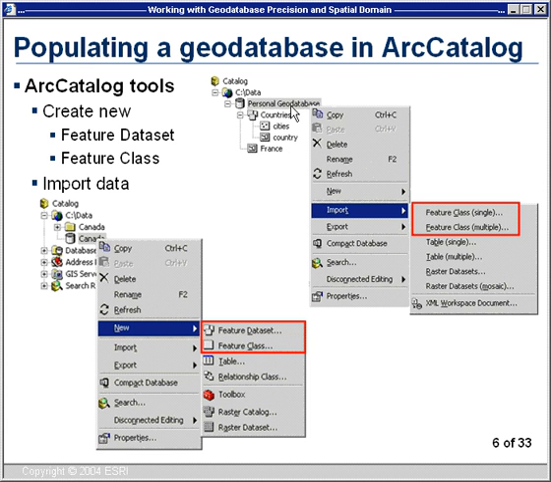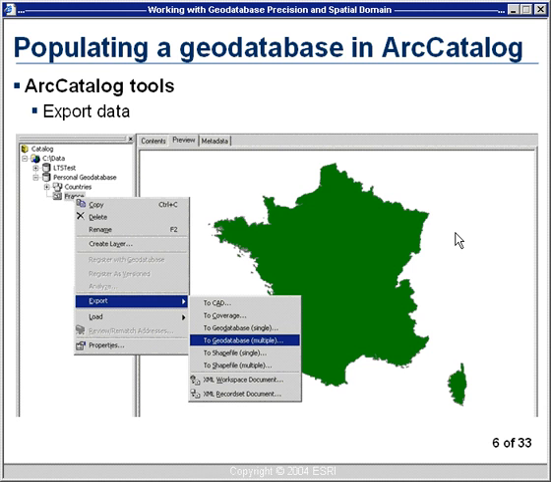So in this case, I right-click on a personal geodatabase, click Import, and I can use the feature class single tool or feature class multiple tool, with which I can import several feature classes at the same time. You can also right-click on the shapefile, so in this case my shapefile of France, to be exported into a geodatabase, and use the toGeodatabase tool, single or multiple, to bring data into a geodatabase.